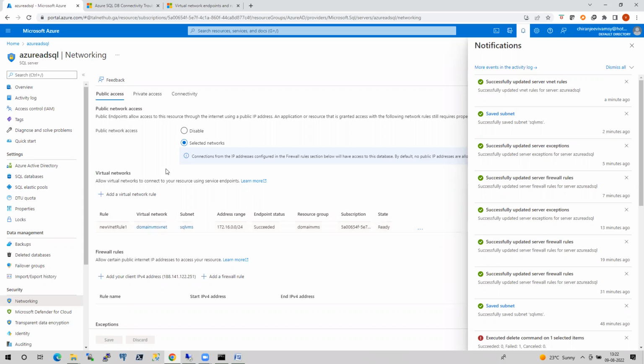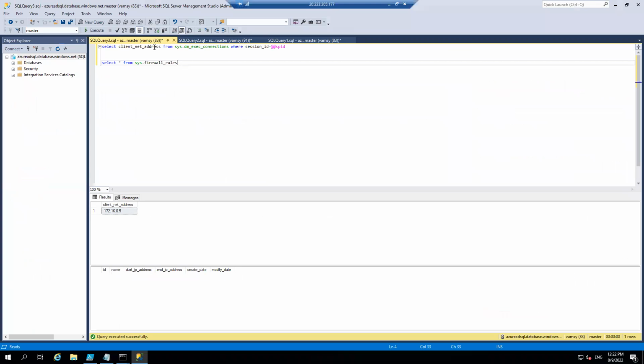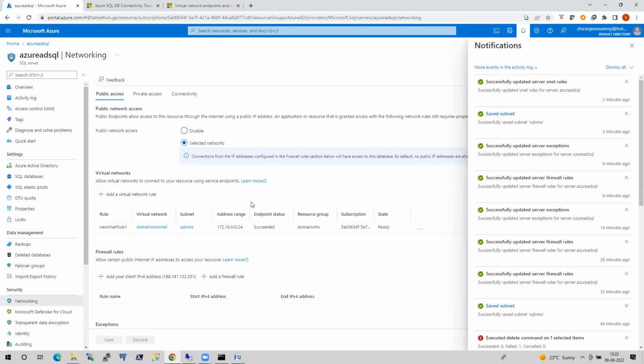So once I created the service endpoint, now my virtual machine is contacting the Azure SQL using the private IP, not the public IP. That's the difference, guys. Did you get this or not? Till now, when I ran select client_net_address from sys.dm_exec_connections, I was getting the public IP, but suddenly now it got changed to private IP. Why? Because I have enabled the service endpoint. Once you enable the service endpoint, it will allow you to connect using the private IPs, not the public IPs. Got this point? Any questions?